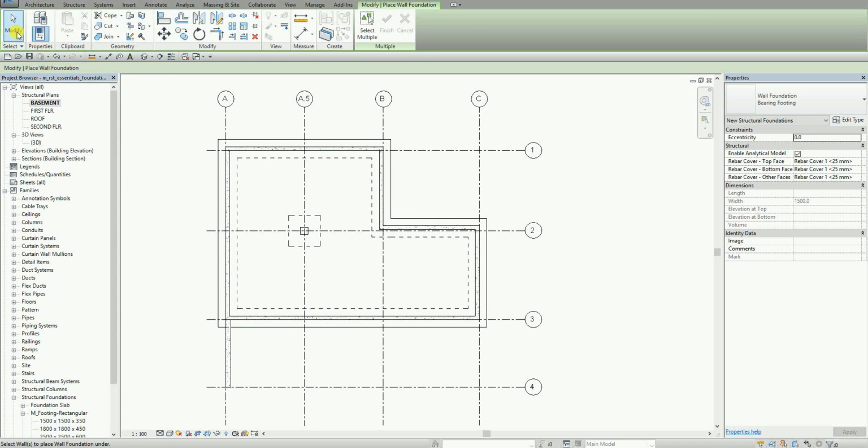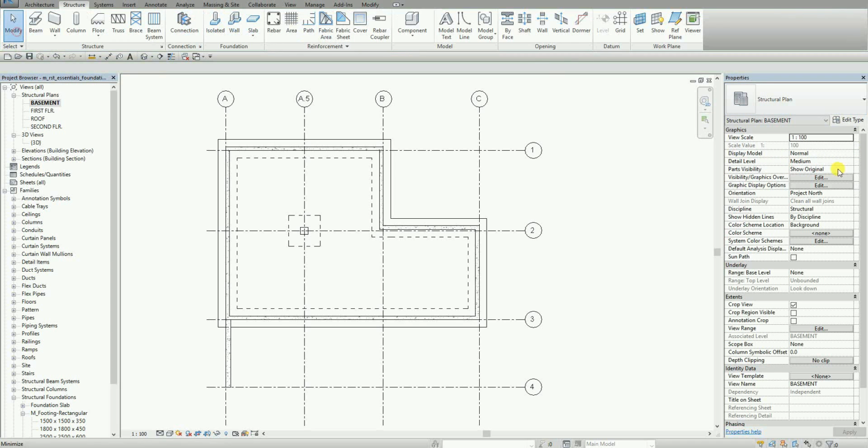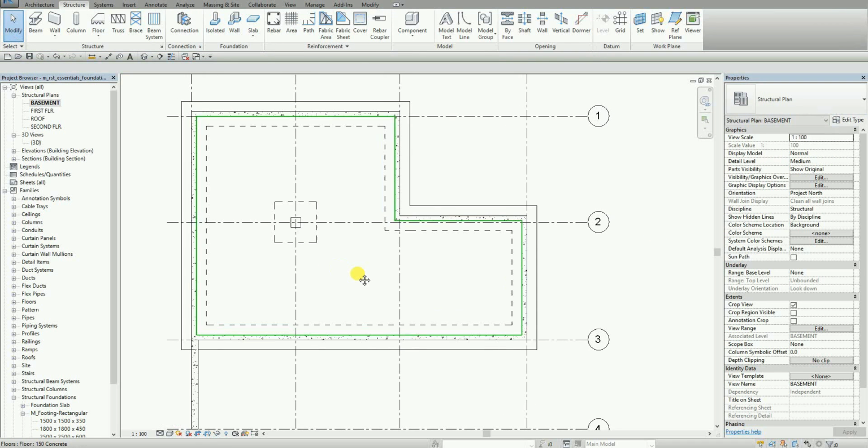So I select Modify here. I want you to notice also that portions of the wall footing and then the isolated footing automatically display as dash lines because they are below the basement slab. So that's the reason why, you see.